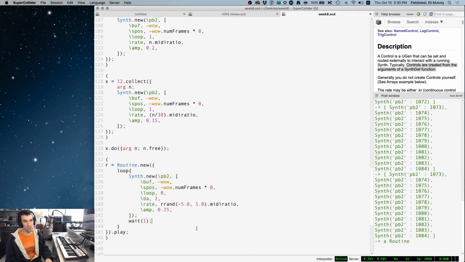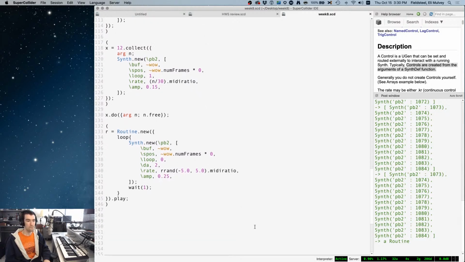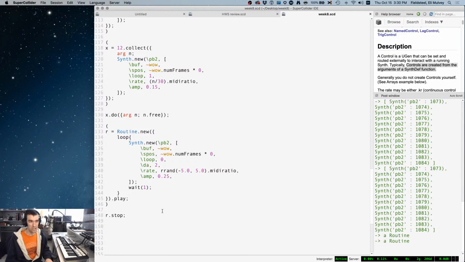So here we go. Wow, sound editing just gets easier. Wow, sound editing just gets easier. Yeah, so a little texture generator.